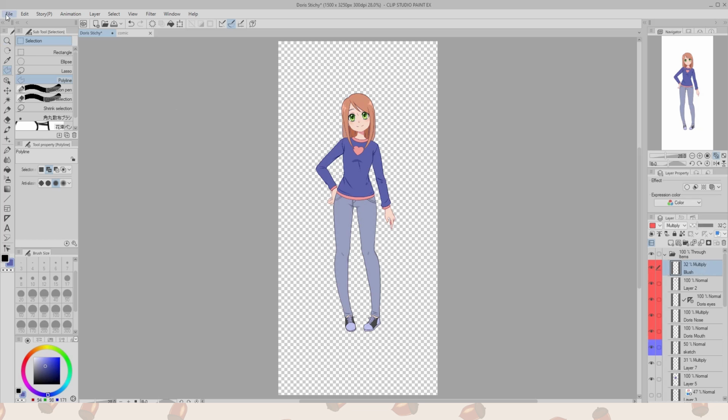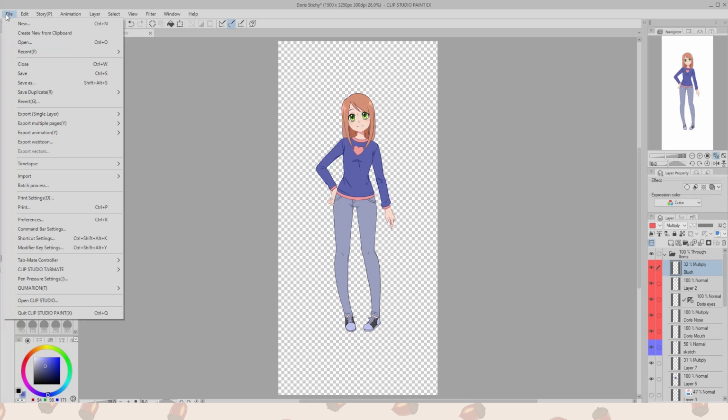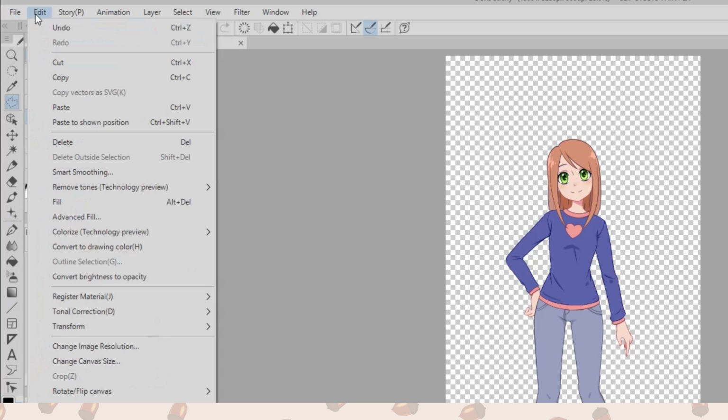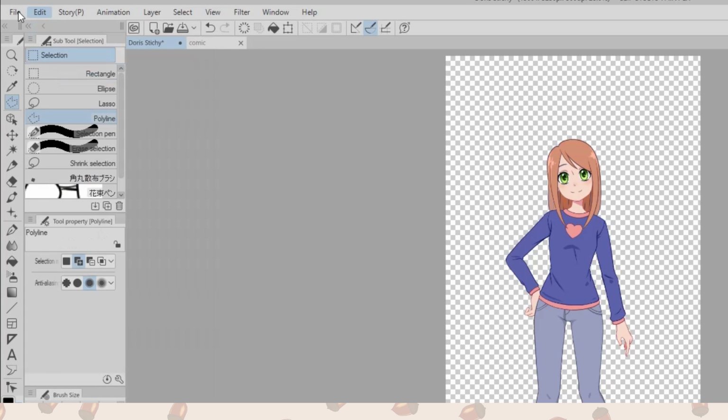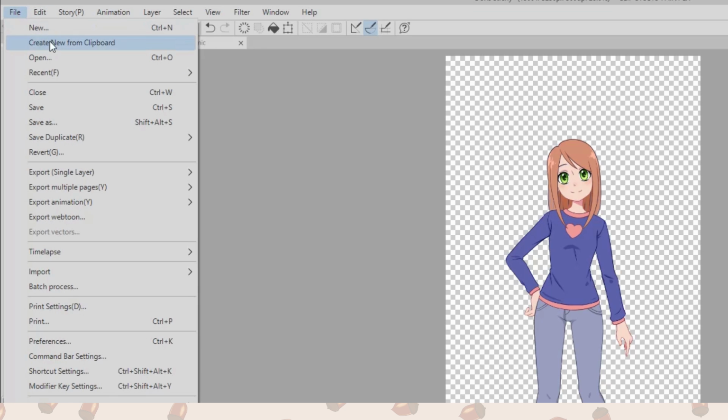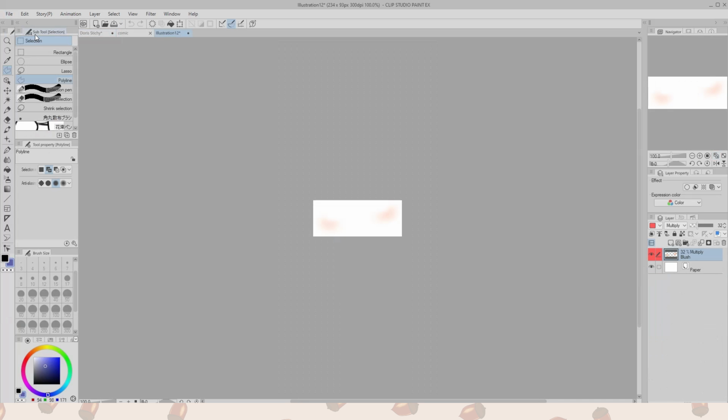Okay, so now that we have all the items done, we can start saving them as their own file and uploading them to the item manager. So I need to save each item as its own PNG file. To do this, I copy my layer, in this case the blush layer. Then I click File, and then I click Create New from Clipboard. This makes a new canvas with the item I copied. I make sure to turn off the background so that it is transparent. This is very important because we only want to save our item and not the item with a white background.